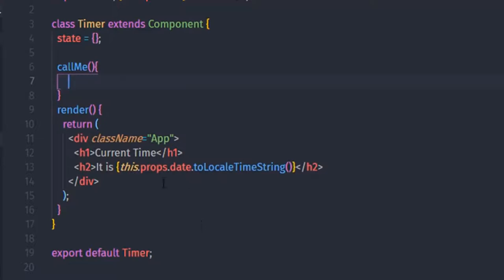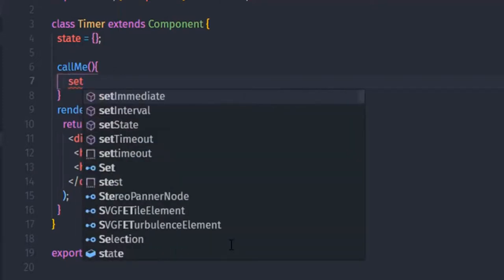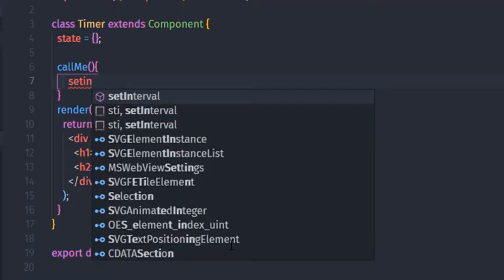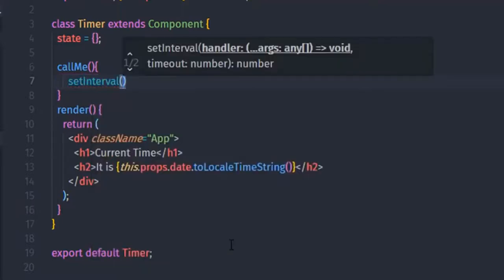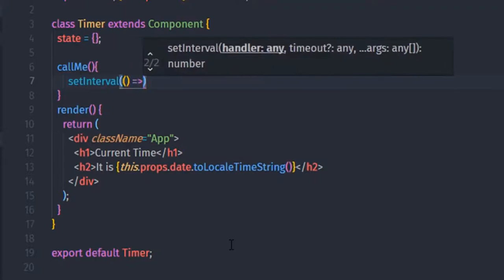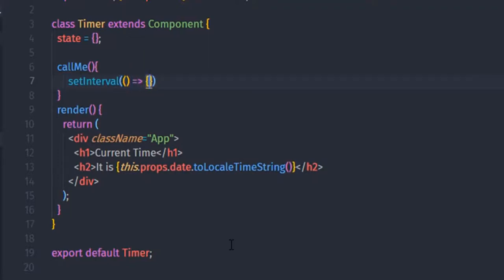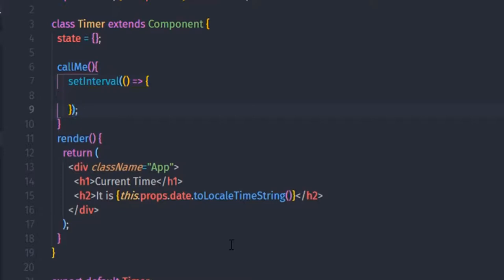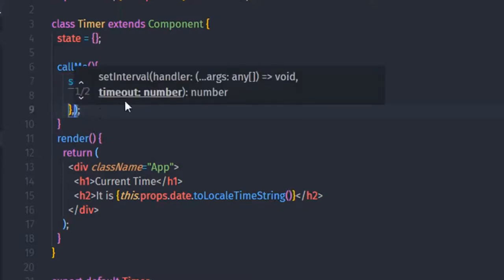So this method will call this date object on every 1 second. So I will just say here setInterval, and in the parentheses, I will just create a function. So I will just specify parentheses here, call my arrow, and just specify body of that function, right? Now, I just wanted to execute this function after every 1 second. To do that, I will just specify comma here to specify second argument.